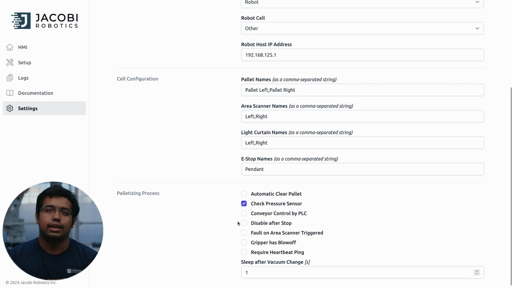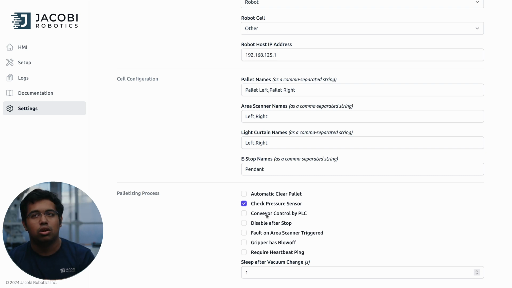There are a number of palletizing process settings here as well that give you more control about your palletizing workflow. For example, do you want pallets to automatically be detected as removed and cleared when they are removed from the cell, or do you want it to be explicitly specified by the operator? Features like this are among the many things we allow setting and adjusting as we're working with in our cell.